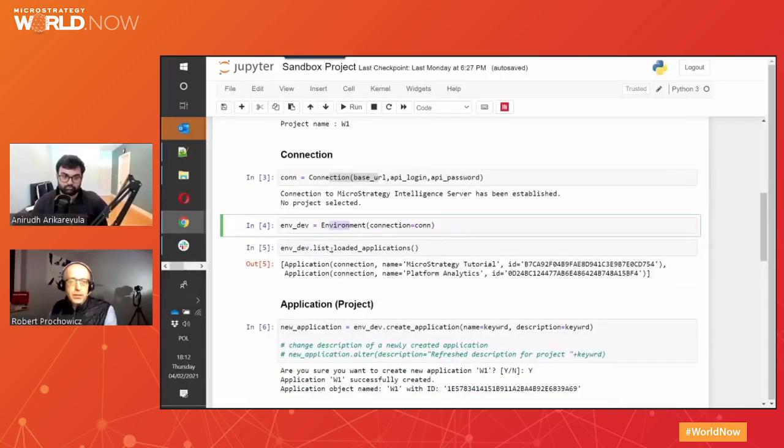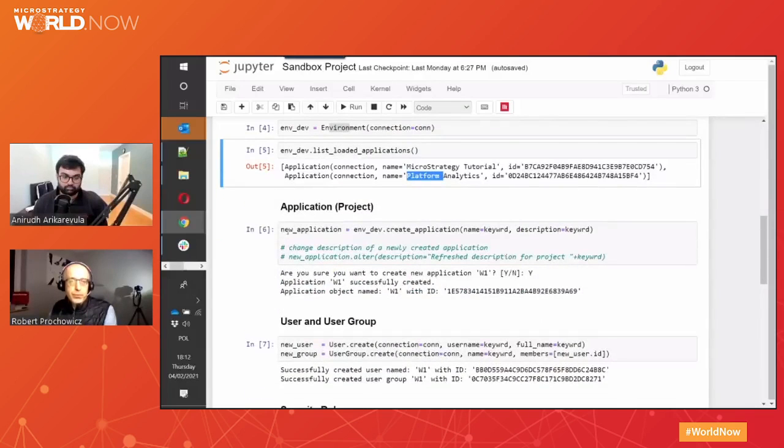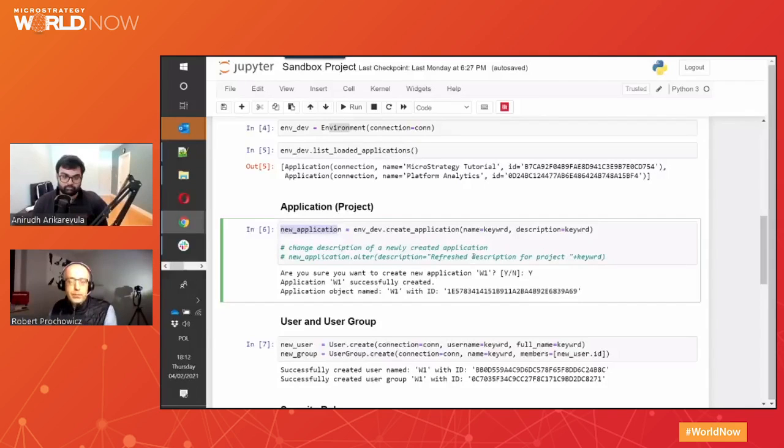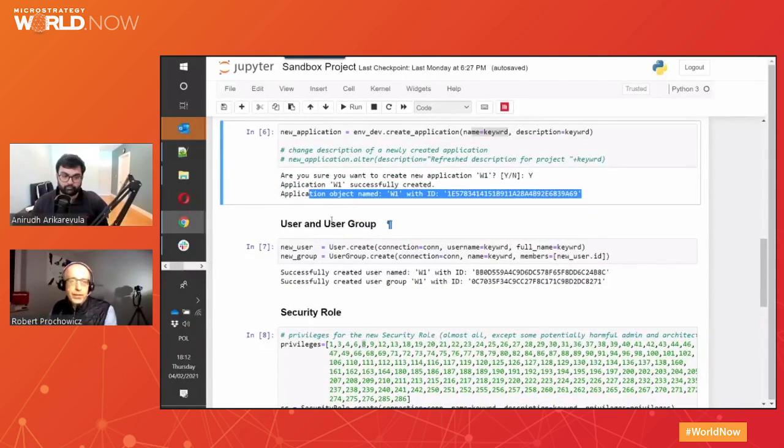So I can check what projects are currently loaded. There are 2 projects, tutorial and platform analytics. Next step is to create a new project. You see new application, and I just pass to this function name, which is this W1. And after a moment, a new project is successfully created and it has a new ID. Great. So then the script goes to the next step.